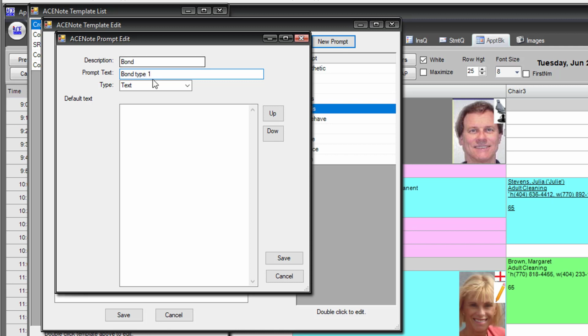And then remember the differences. I repeated it several times because I wanted you to remember this part. You can do a single response to the prompt that's put on there, or you can do a multiple response. So primarily for a bond type, we're usually only going to have a single response in there. I'm going to put bond type A, bond B, bond C. And once I've saved that, it's going to show my bond type 1 as the prompt text that I'm going to have in there. And then my response types are going to be bond A, B, and C.